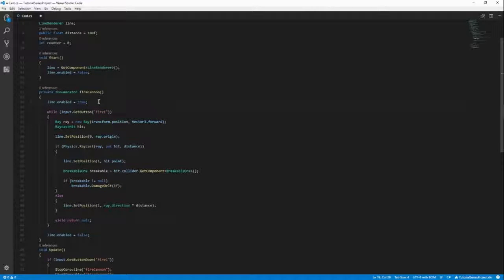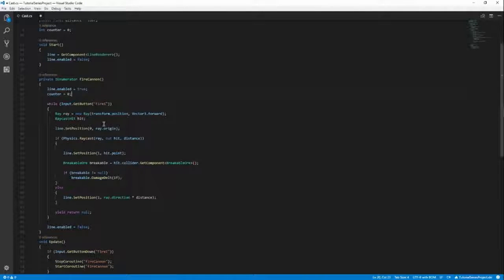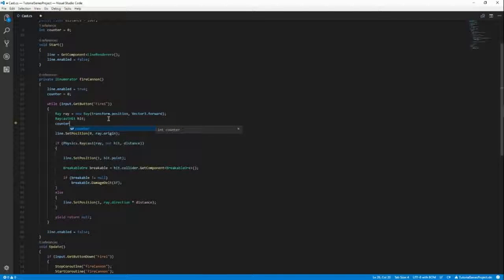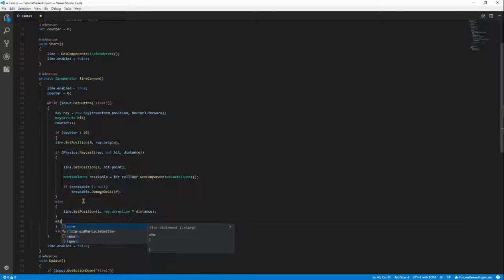You're going to do counter equals 0 here. You'll find out why shortly. Counter plus plus, which basically says increment here. Alright, now. If counter is less than 50, not a bit shift. If counter equals 50, then do all of this stuff. Else.